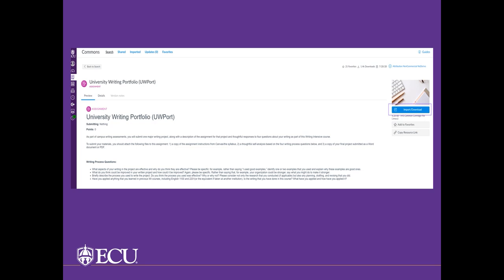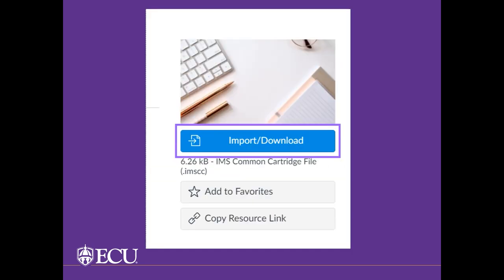If you regularly teach writing intensive courses, before importing this module for the first time, we recommend clicking Add to Favorites so that you can more quickly find the right module in future semesters. Look to the right side for the Import/Download button and click that to add the tool to your course.